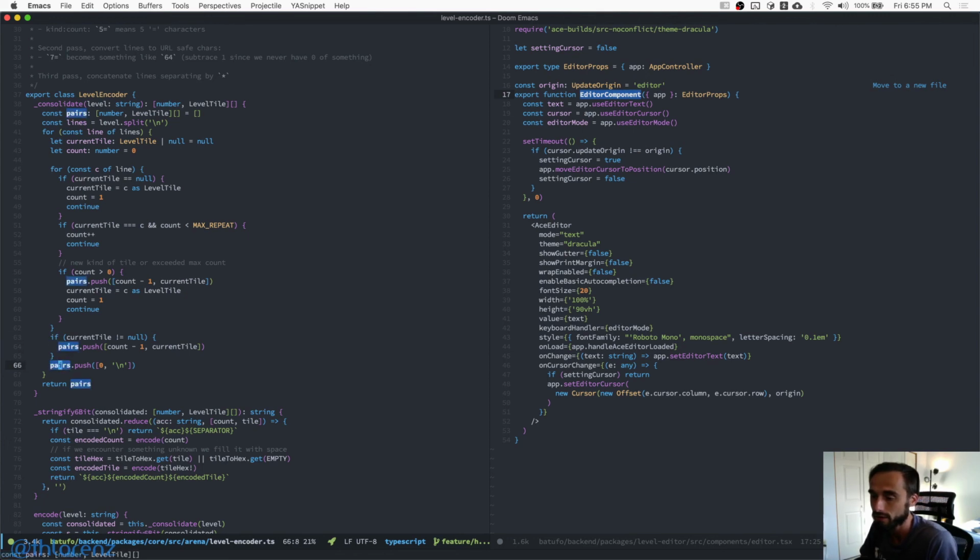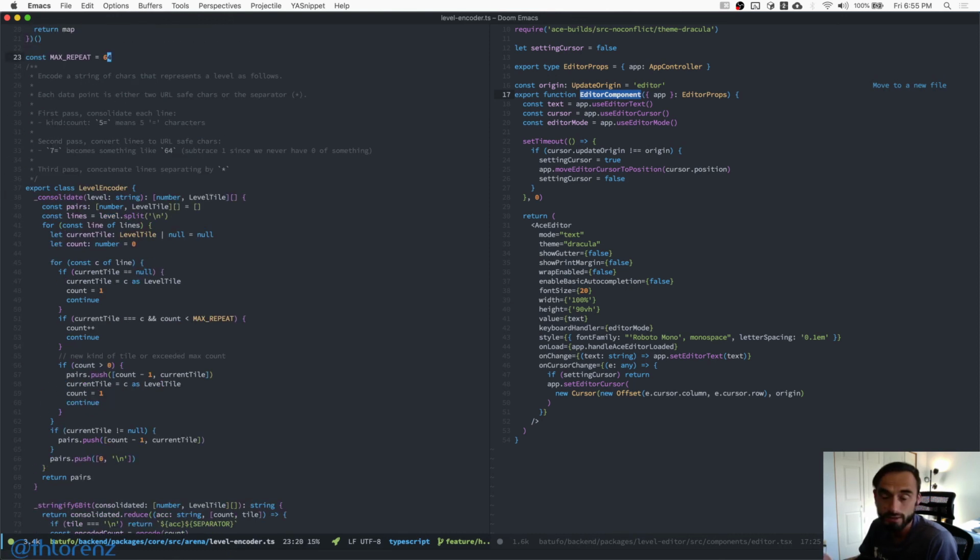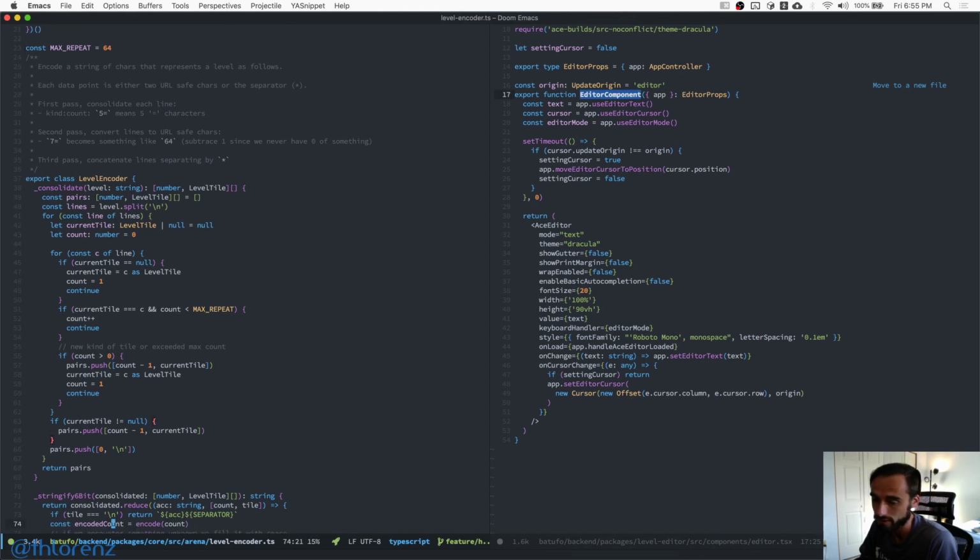And then we just push a new line. And that's pretty much it. And you can see, why am I doing 0 and count - 1 here? Well, because we are counting starting at 1, like we have 1 space. But since we are encoding from 0 to 63, we cannot have the number 64. We have to go from 0 to 63, so we correct that whenever we push this.